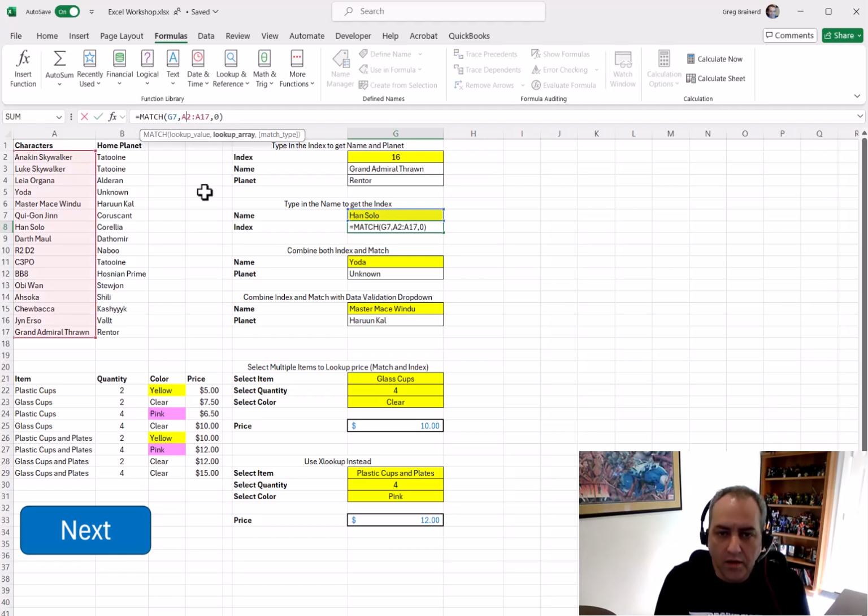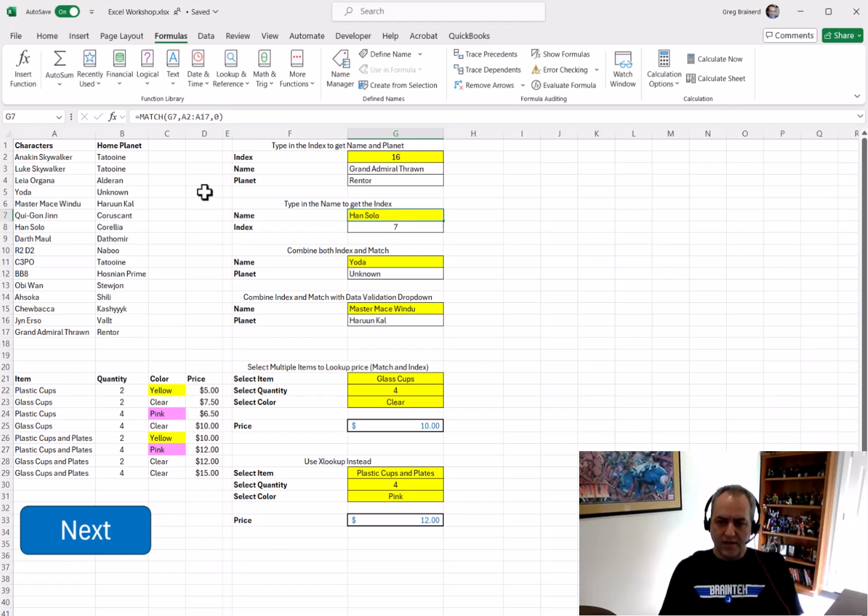So MATCH G7, which is what we inputted. We're going to look in the range A2 through A17, and the 0 over here is the match type. This determines whether it's an exact match or not. I want it to be exact, so 0 is the one that I want to use. Well, that's nice, but I don't think the index is really helpful.